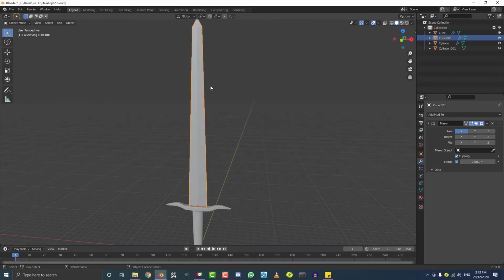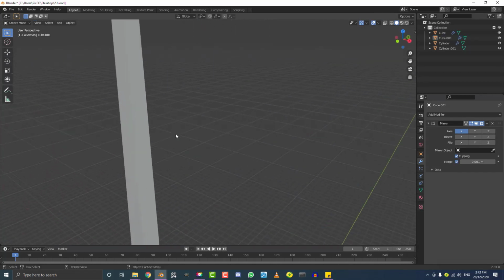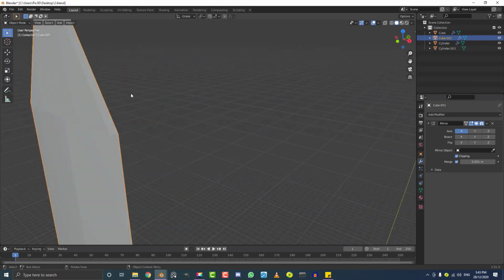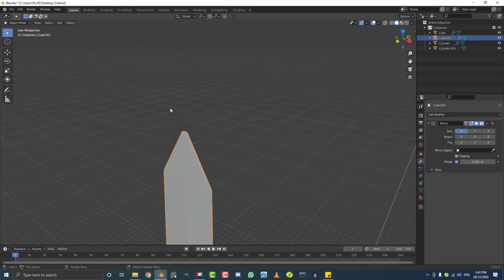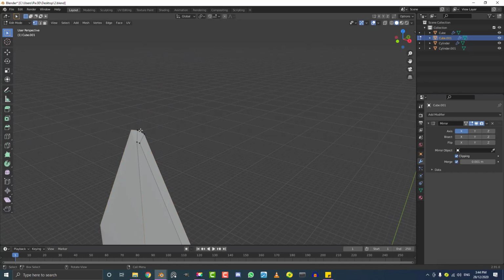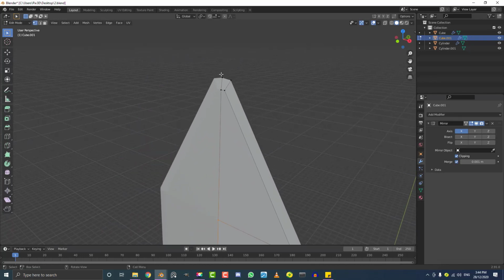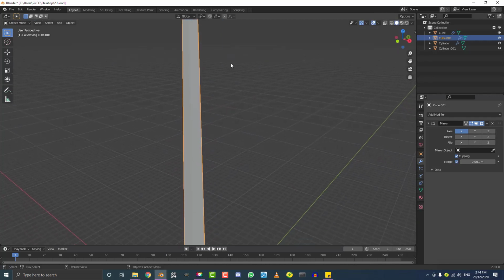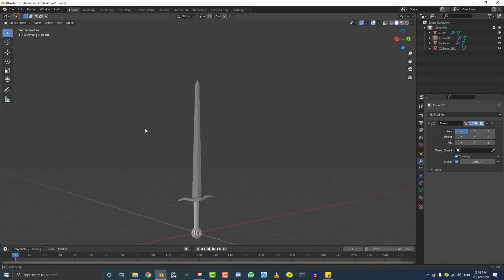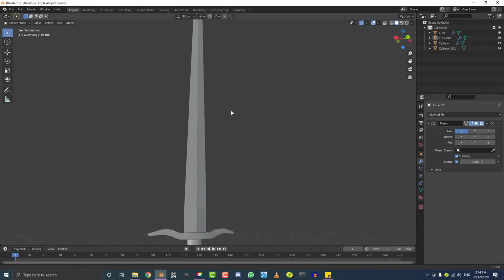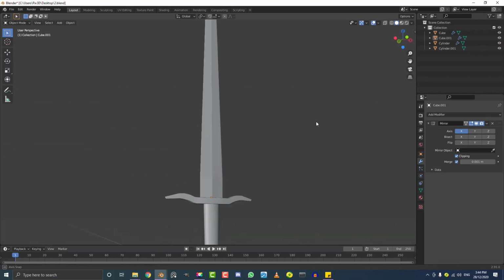So Tab out of edit mode. And with this one here, we're not even going to give it a smooth shading or anything. We're just going to leave it as it is. But what you might want to do is come to the top here in edit mode. Just grab the very top vertex and go G, Z, and just bring it up like this, just to sharpen it out a bit. So now you have a nice sharp sword with the appropriate profile, and you can see it here. So that's a nice blade to your sword there.